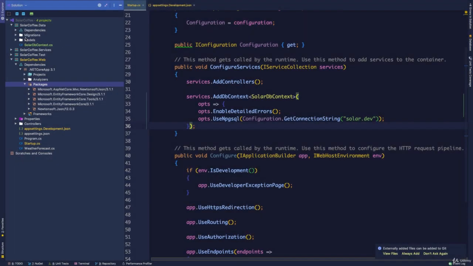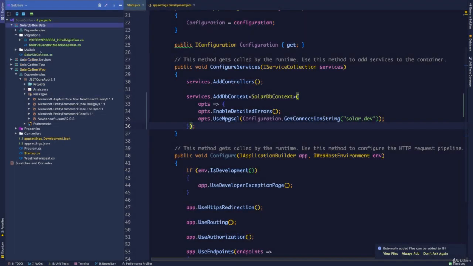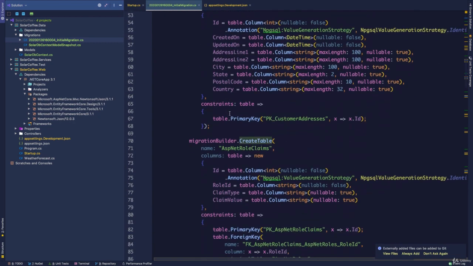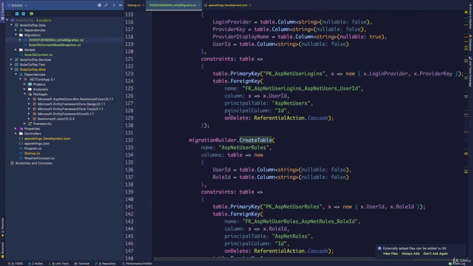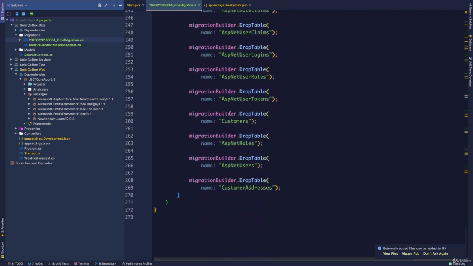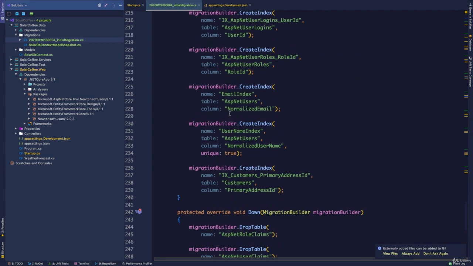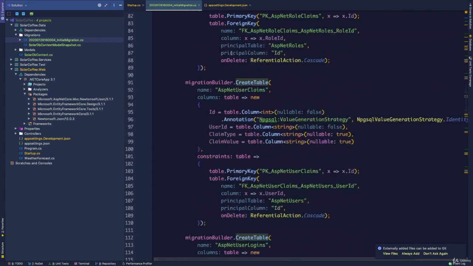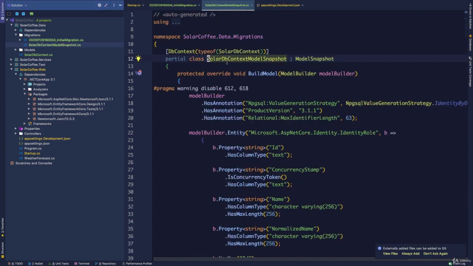So what this has done is in our data project now, you should see a directory called migrations, and in this, we have some auto-generated code, which actually runs commands using this migration builder object, which does things like creates tables for us, and you can see that it's creating some of our identity tables. We're also creating various indexes on these. And then we have this snapshot file.